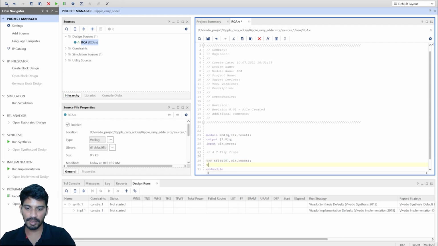And TF2, I am assigning Q of 0, no, Q of 1, comma, the clock for the next flip flop will be the output of the first flip flop, right? Q of 0, comma, reset.